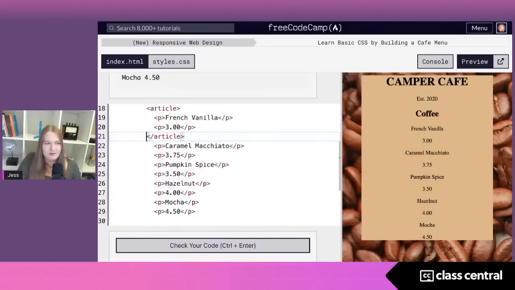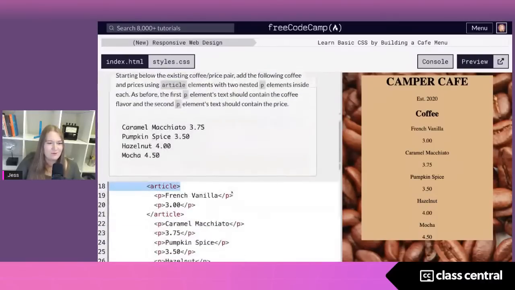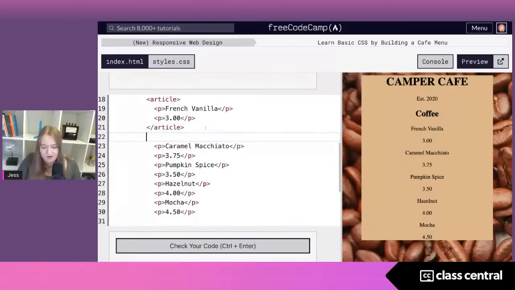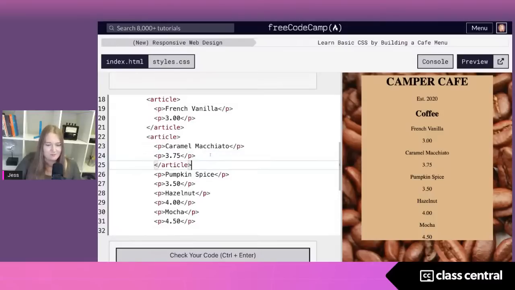Let's keep our... Oh, that looks better. Let's go ahead and keep... Oh, heck, where am I? What's going on? I'm going to go ahead and keep copying and pasting just to go fast. So under this article, we start a brand new article. And then under the price, we close it. I know, I'm not keeping my indentation neat. The worst teacher. Right under that, we start a new article.